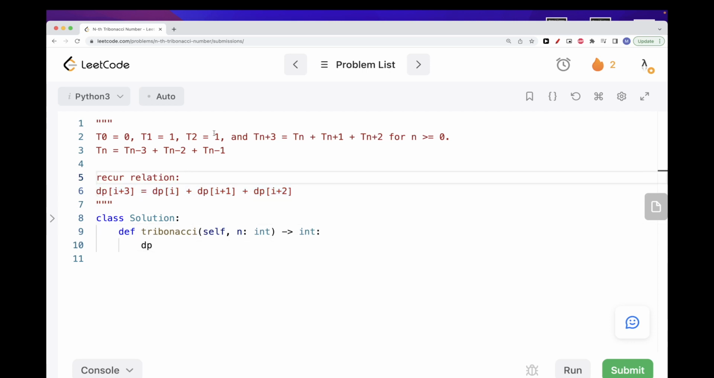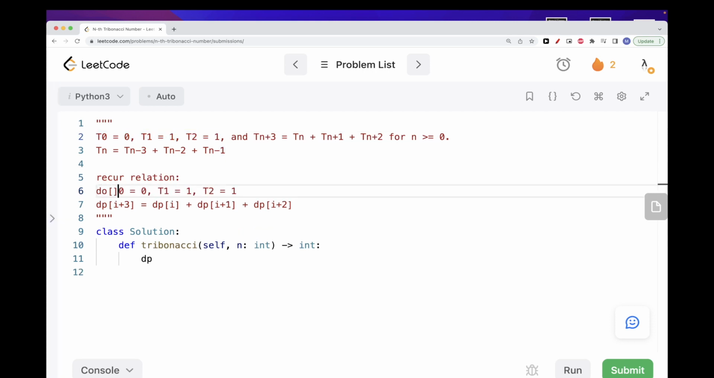And what would be the base cases? Well, we already have our base cases here. So that means basically dp of 0 is equal to 0, and dp of 1 is equal to 1, and dp of 2 is equal to 2, right? So we already have almost all of this laid out, so we can just use it. We'll just initialize our dp array to zeros.